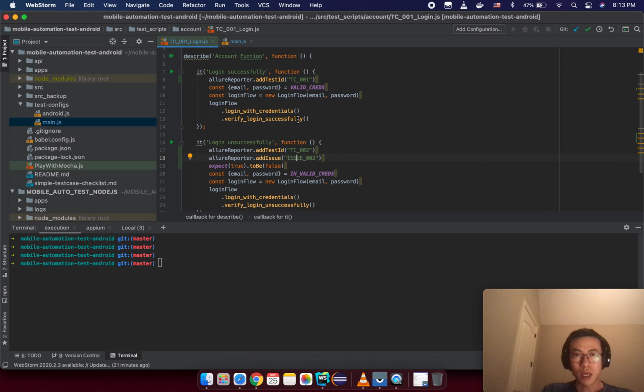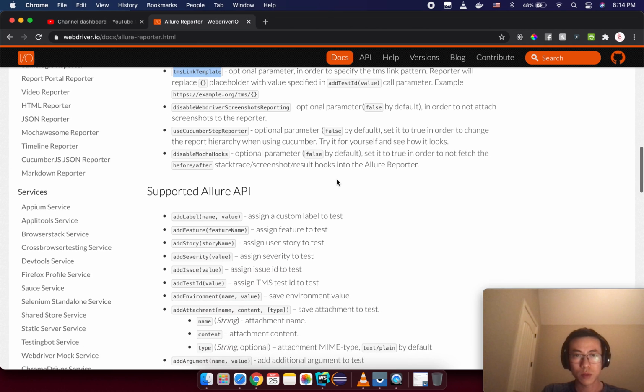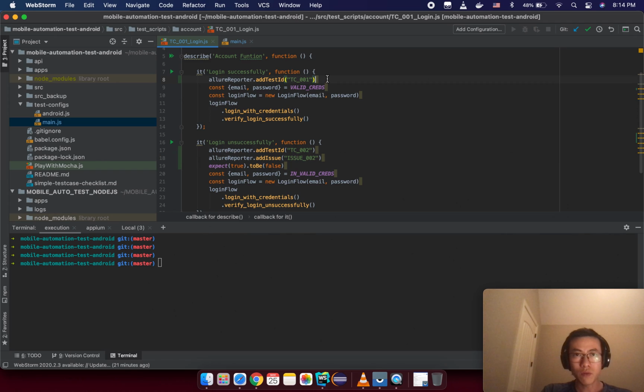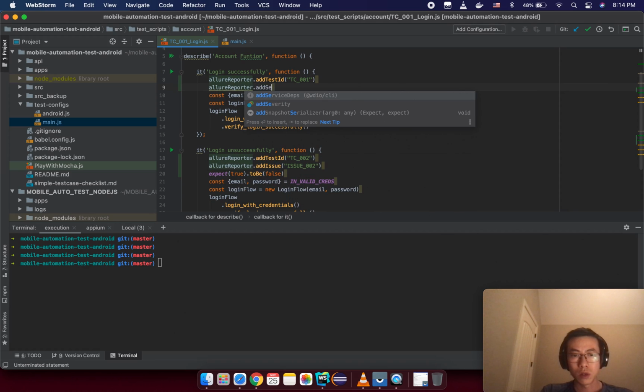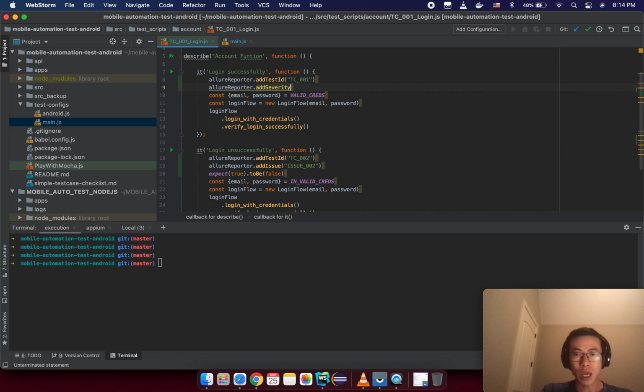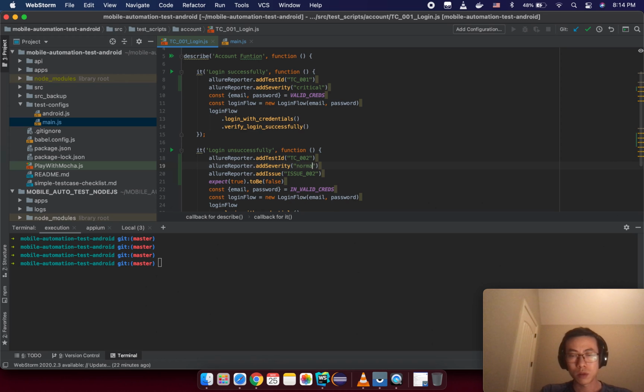And let's see what more we want to add. Let's come back to the Allure report. We have a story name, severity. Okay, let's add the severity. That means how important your test case is, right? So you want to add severity for this test case, like allureReporter.addSeverity here, and we have something like critical. And for the second test case, we will consider it as normal.